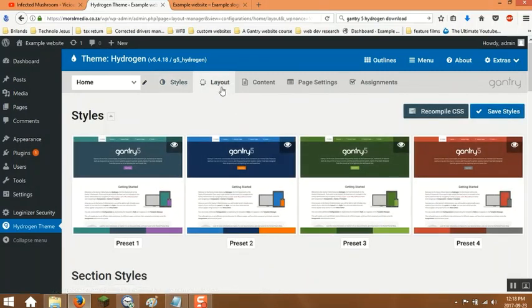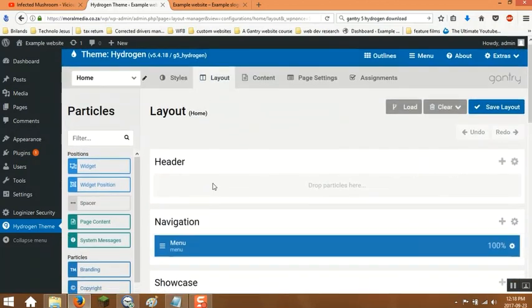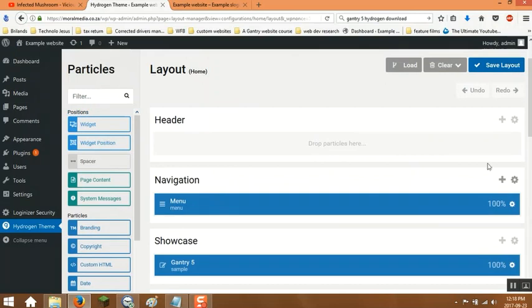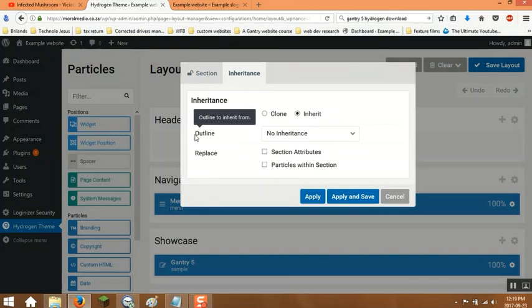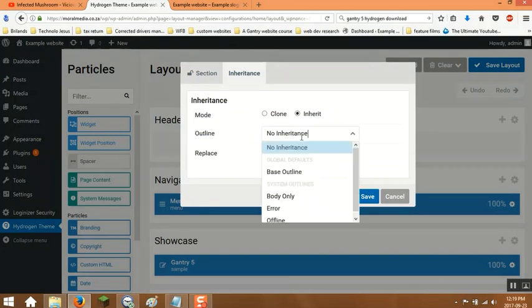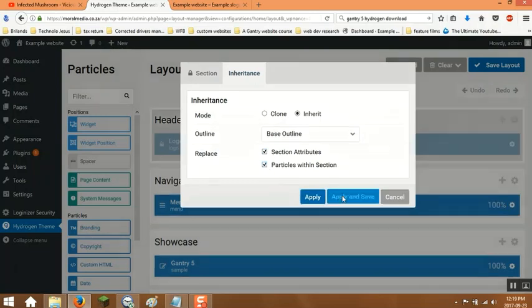Then click Layout, and then you'll see the layout editor for the home page. First of all, I'm going to click the header section settings, click the inheritance tab, and on the outline item, go to the drop down and click, instead of no inheritance, base outline. Then I'm going to click in the replace item. I'm going to check section attributes and particles within section and apply and save.